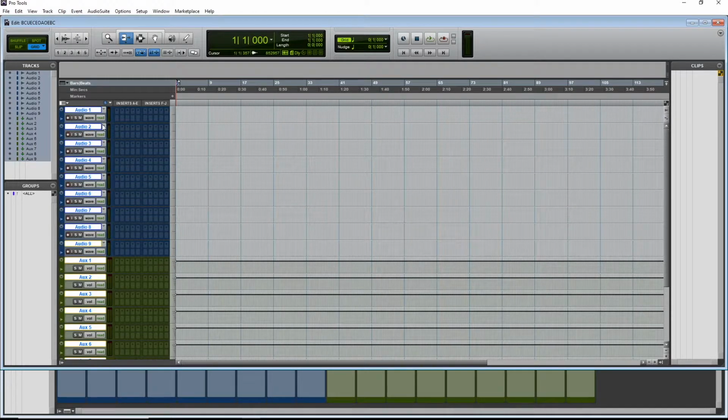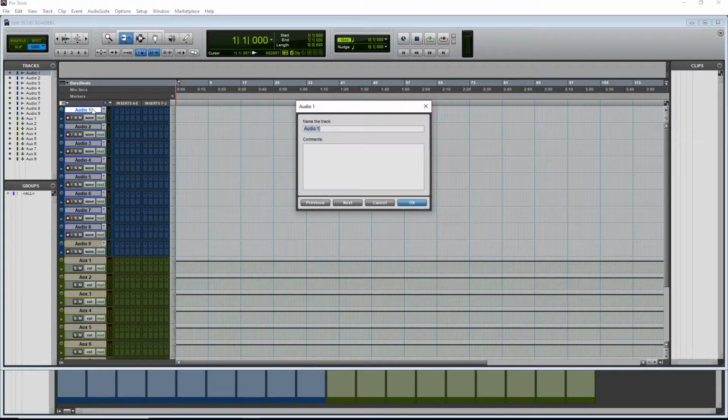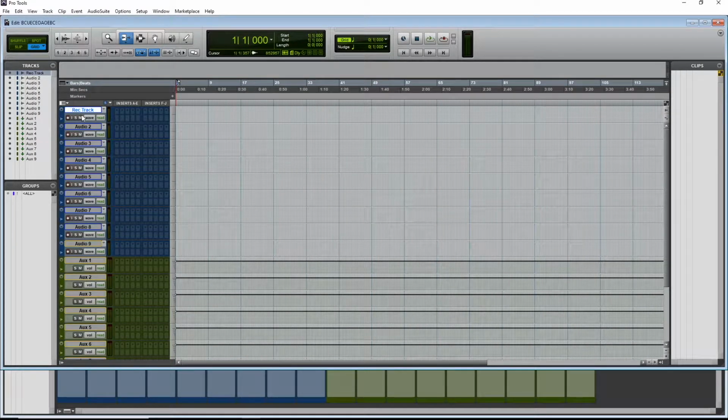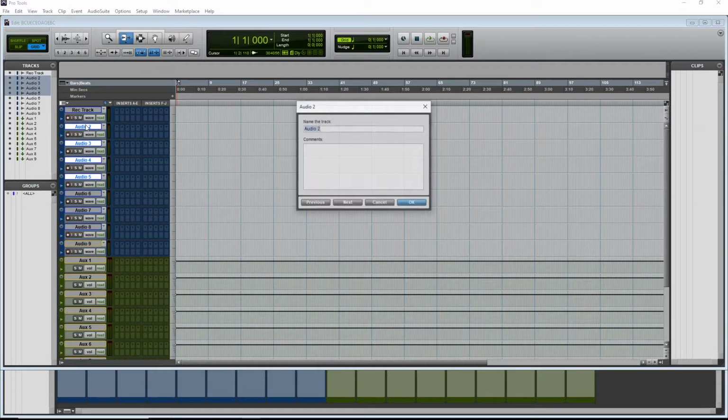So let's just shrink this down a little bit. Cool. So our first track is going to be where we're going to be recording on. So we'll call this our rec track. So this is going to be separate from everything. This is where we're going to be recording our vocals and dragging it down to our different tracks. And these first 4 are going to be our lead vocals.